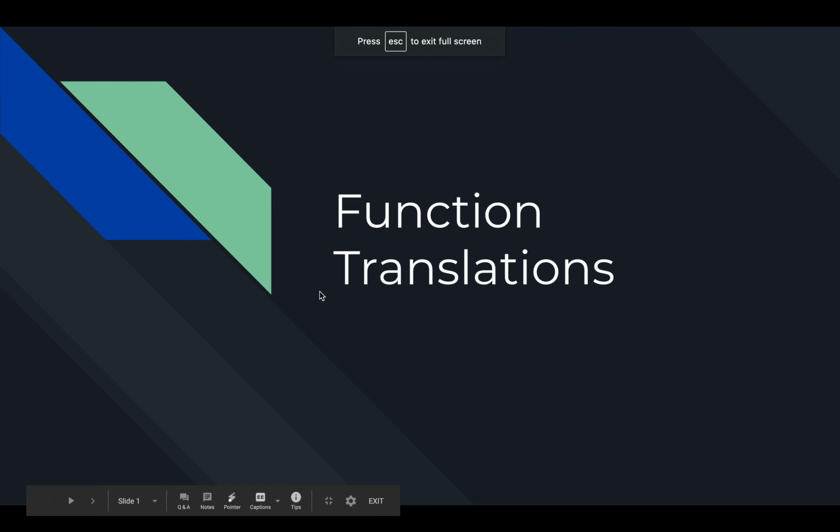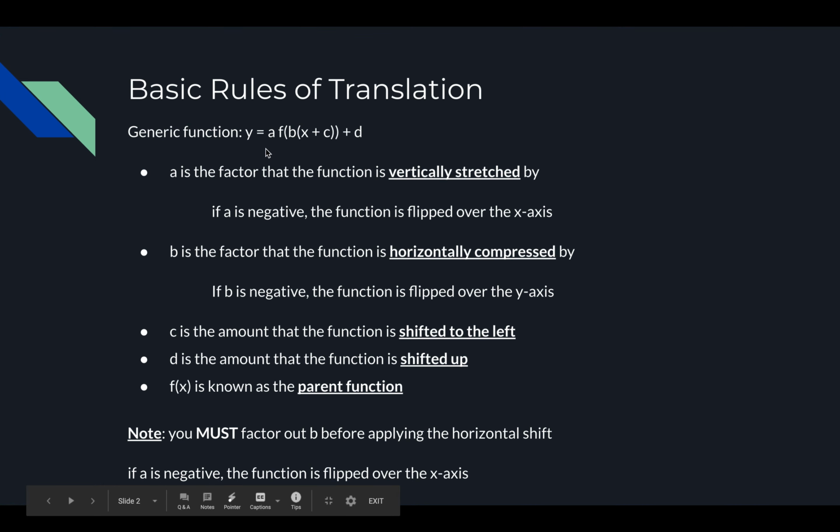Anthony, and this is function translations. So there's a little bit of basic rules of translations that I'm going to introduce.